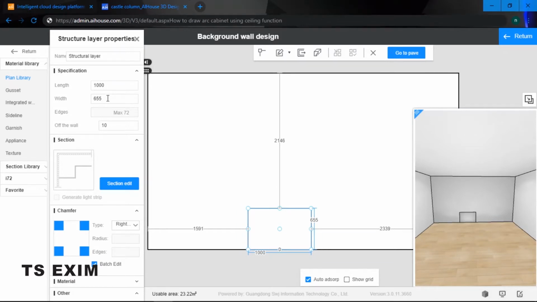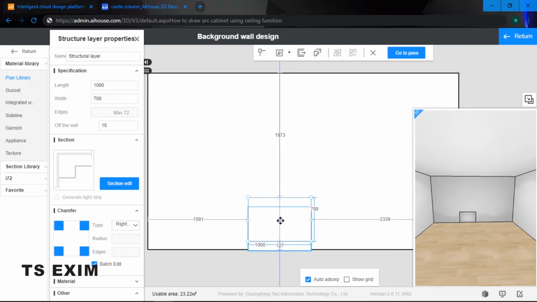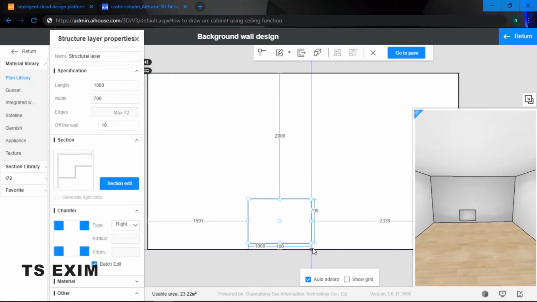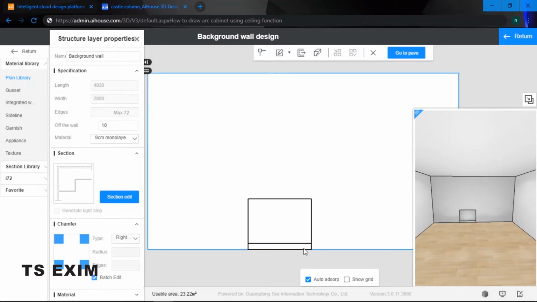For my length, I'm going to resize it to 1000, and for my width 700. So this would be my cabinet. For my cabinet, the distance to the floor would be 100. Now the next thing I'm going to do is draw another rectangle underneath the cabinet. This would look like my skirting.